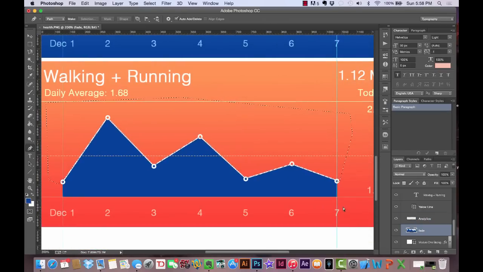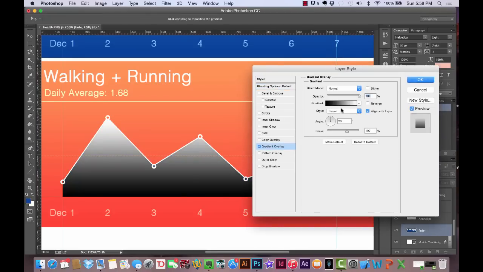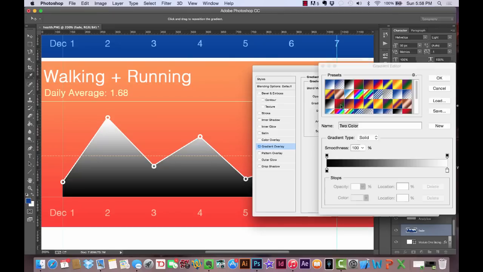Let's Control Command D, grab our fade layer and double click it so we can give it that same gradient that we gave it earlier. And I'm going to just grab this color, and I'm trying to remember what those colors were. I believe.